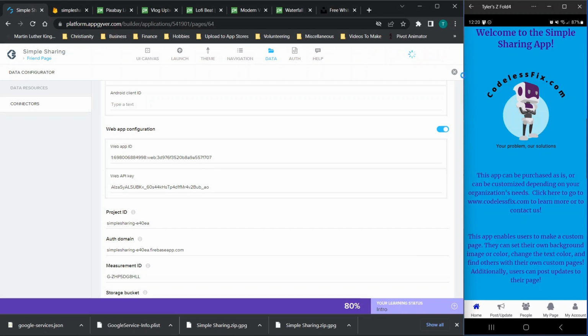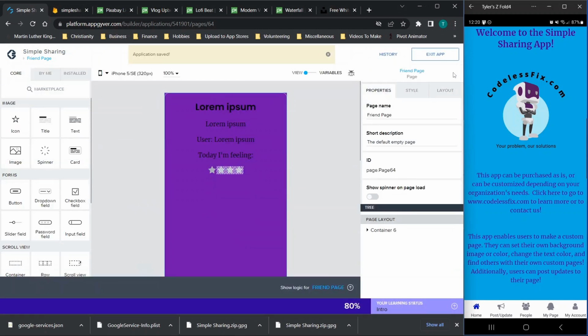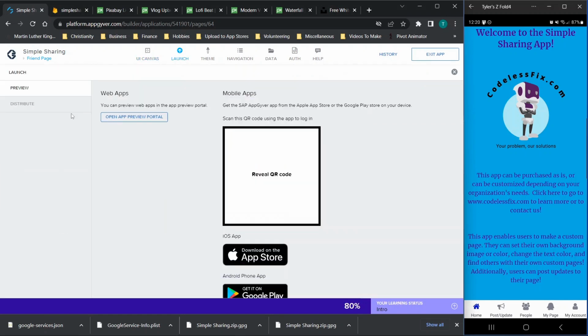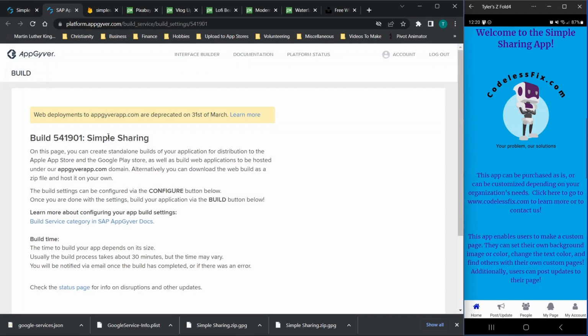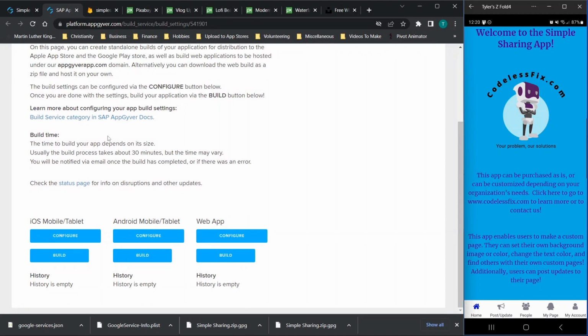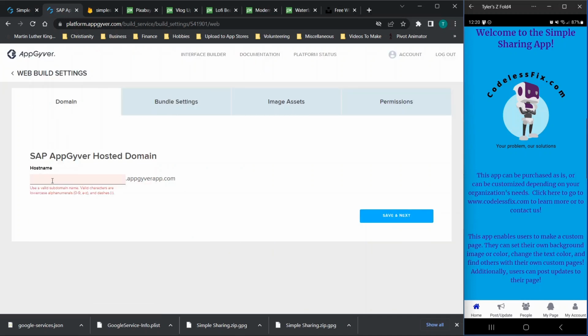We'll click Save. Now, one very important part, I'm going to skip ahead just a bit because this is what you're going to need if you decide to use this as a mobile app. You're going to go to Launch, Distribute, Open Build Services. This is where you customize the application for your different apps. So we're going to go to Configure for the web app first. You can ignore this first field.